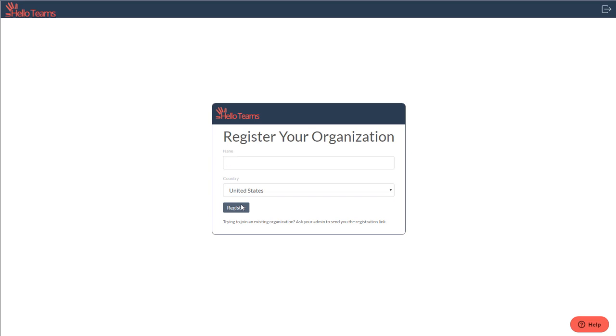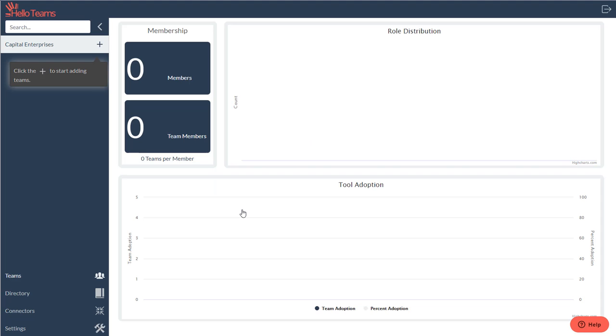The first thing we are asked to do is register our organization. I'm going to register an organization called Capital Enterprises that is based in the United States. HelloTeams will now create my organization so we can get started. We are guided here to first create a team by clicking on the Add button.